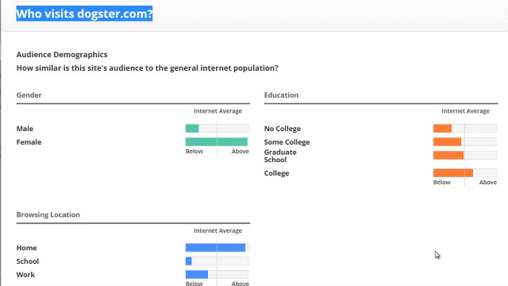Now, Alexa.com is going to give you only a partial amount of data because this is the free version. There is a paid version, but I don't recommend going down that route because you really don't need it if you follow my steps in step number 3.